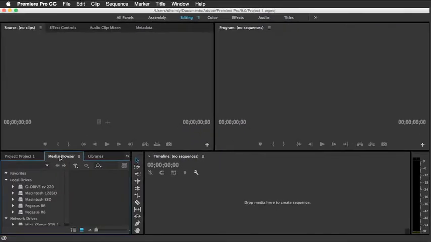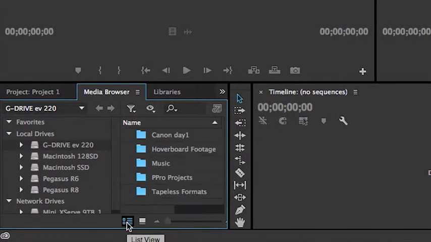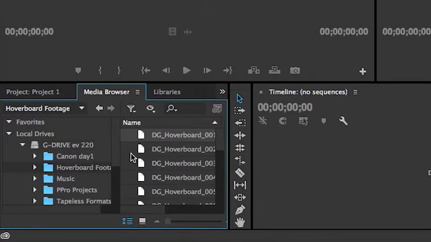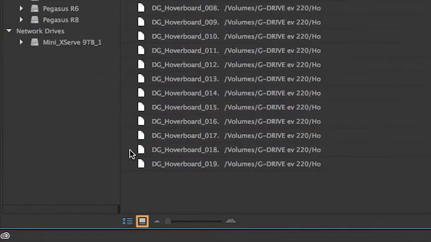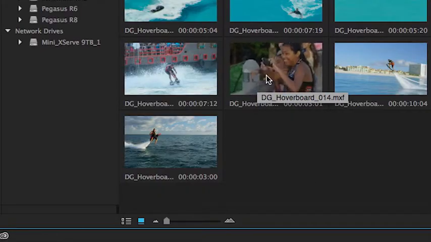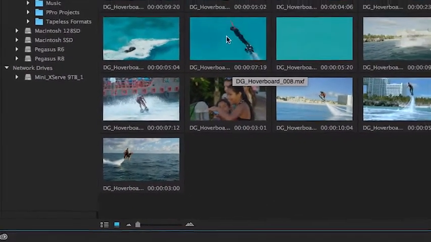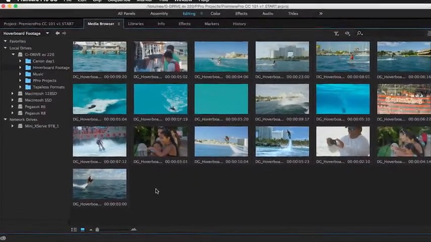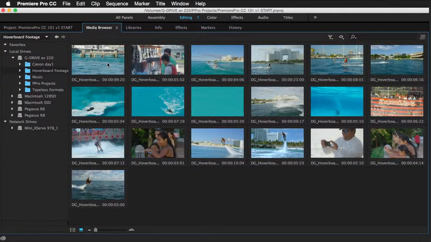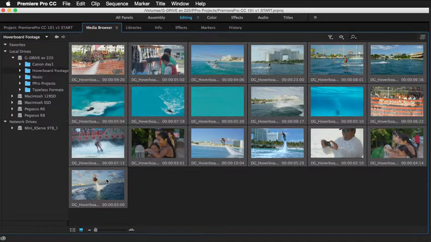Now for this exercise, let's import that media that you've downloaded. I'm going to put this in list view to make it easier to navigate. So from here I'm going to double click on the hoverboard footage folder. I'm going to maximize this panel to full screen and put it in thumbnail view. Moving your mouse side to side will allow you to hover scrub over any of the clips. Now I just want to select all the clips, so I can either click the first clip, hold the shift key down and hit the last clip, or just do a standard Command A on Mac or Control A on Windows. And I'm going to hit my tilde key.